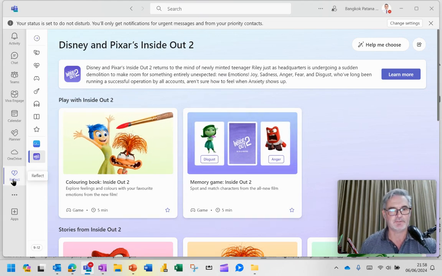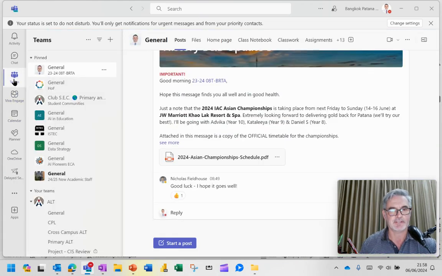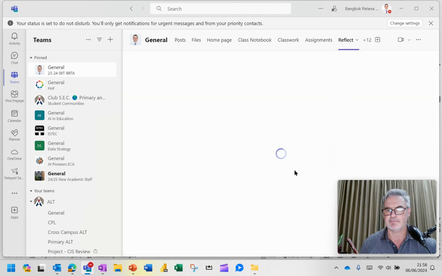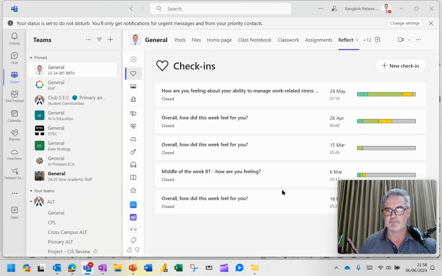But the way I use it is in my Year 8 team here. I've got a Reflect, and what I do is you can see here, these are the reflects that I've done. I don't want to click on that because then you'll start to see the students' names, but it's just a very simple question. How's your week been and things like this, and the students can respond.